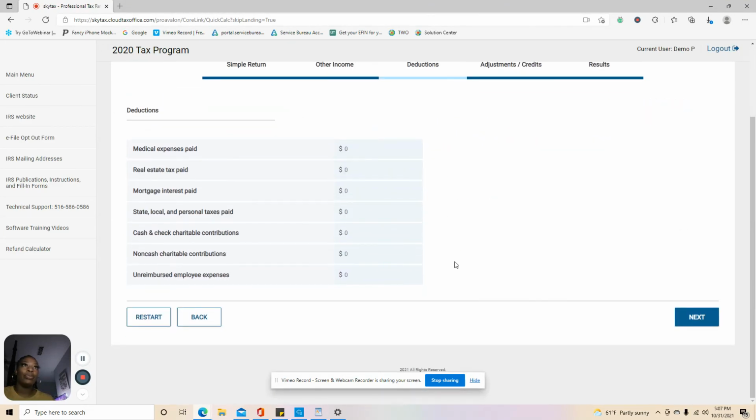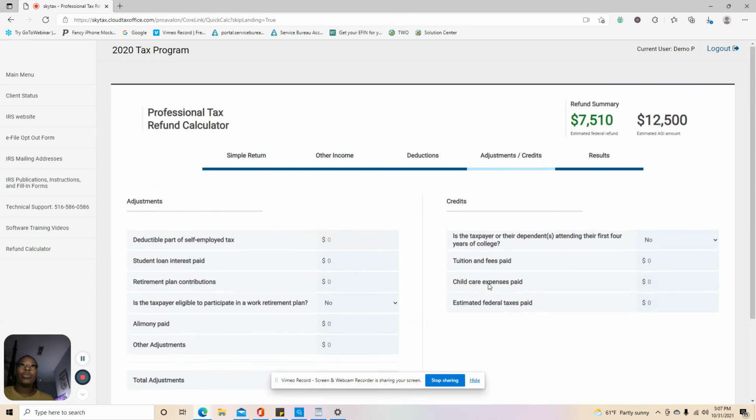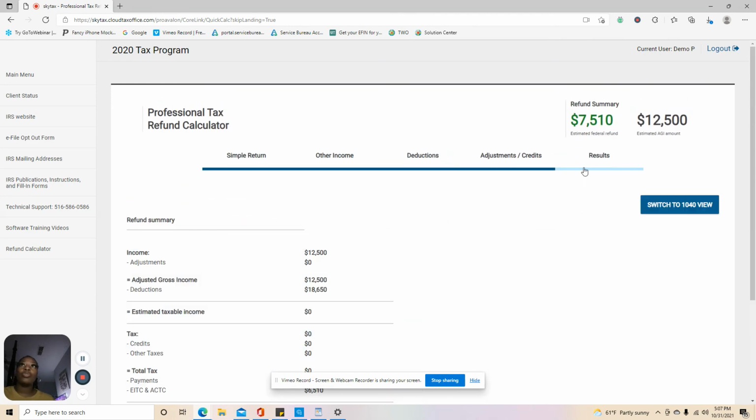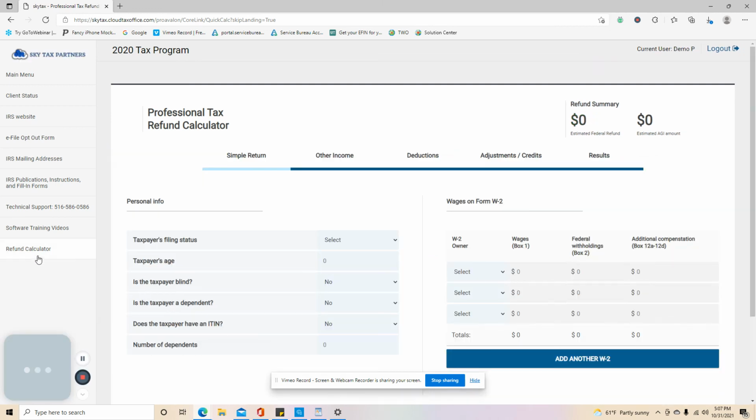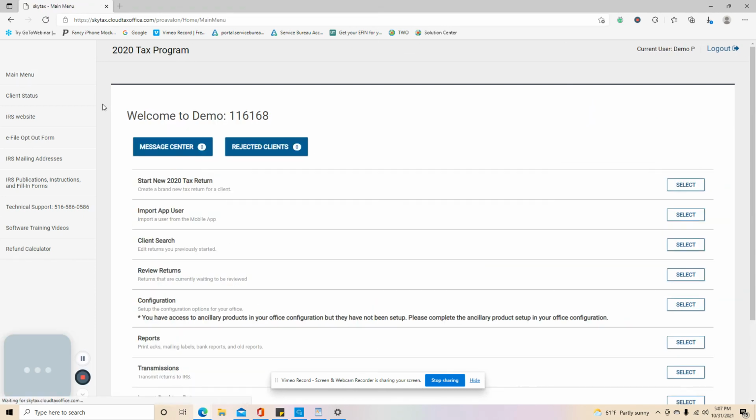But if they don't, you just keep going through and you go to the results, which is always populating right here in the right-hand corner. And you can go down in this number a little bit because this is basically just a little rough estimate of a refund being calculated. And also to get back to the main menu, you'll just click main menu and it'll take you right back to your desktop where you began.